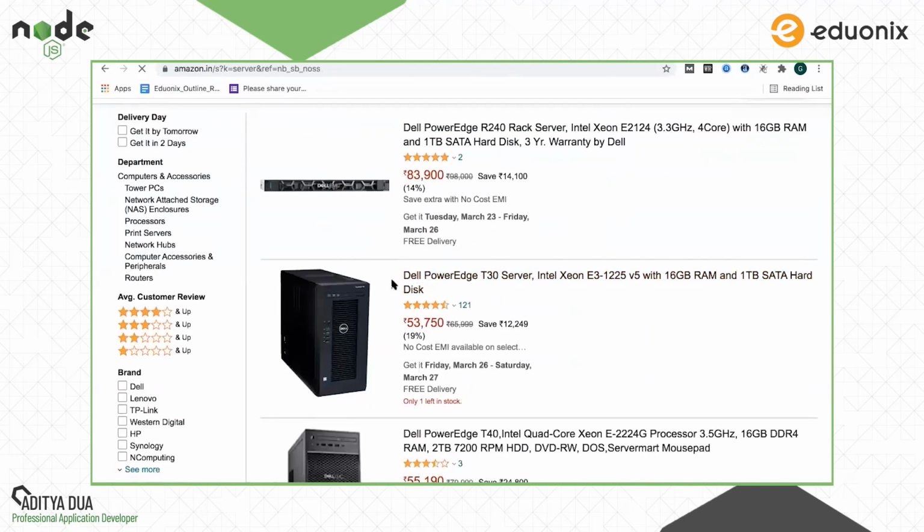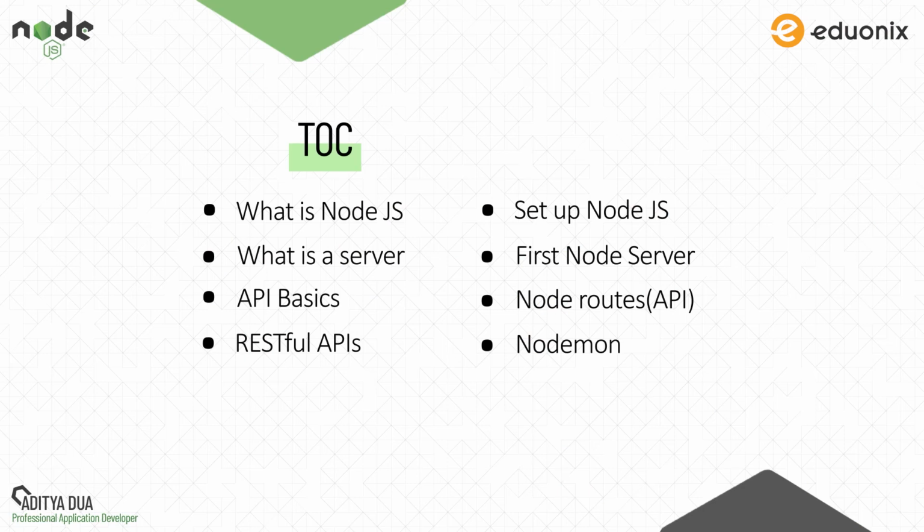We see a machine like this, which has 16 gigabytes of RAM, a very high hard disk, a very good processor. Such machines are termed as servers, correct? So if these are servers, then what actually is Node? Is Node something like a server? It is important to understand this because we are often confused between a server, a machine which runs a server, and a client. So, this is what we will be covering for the day.